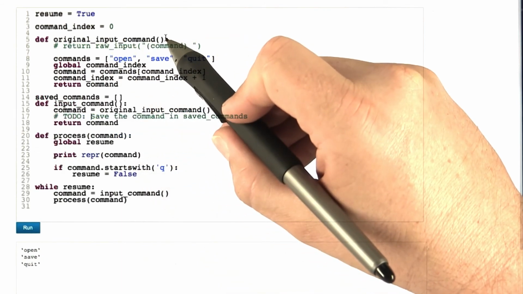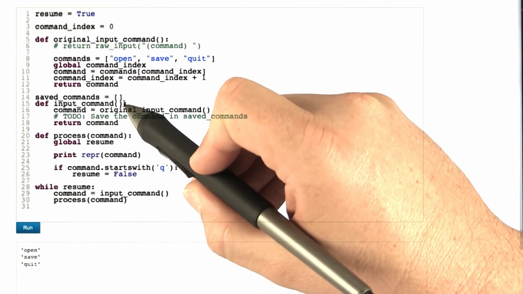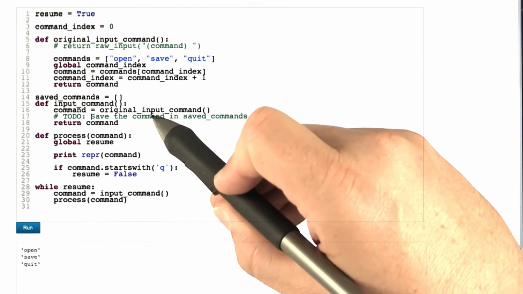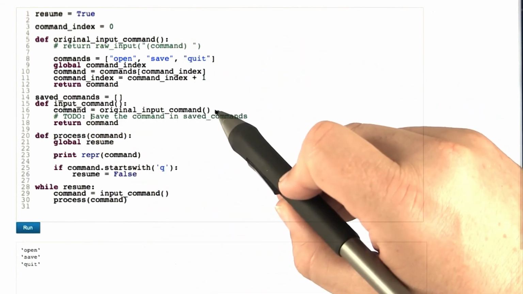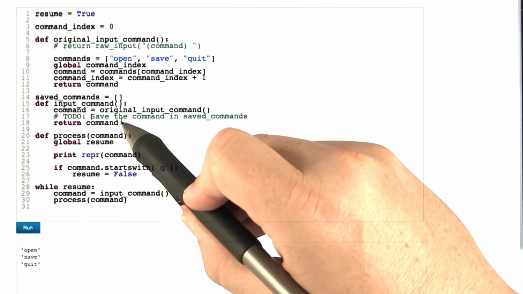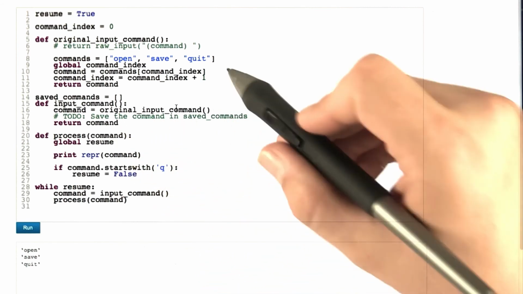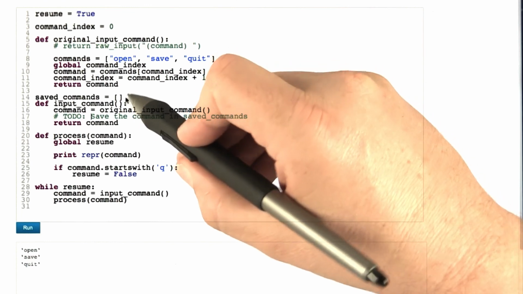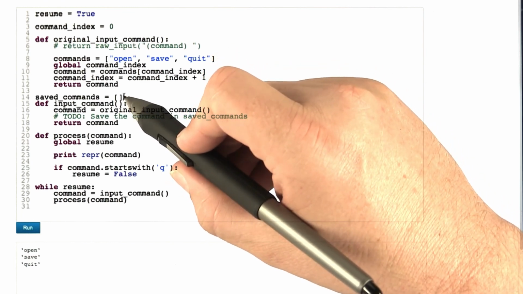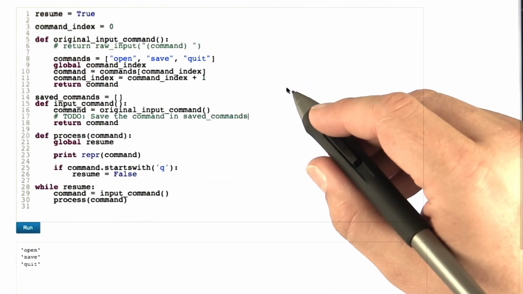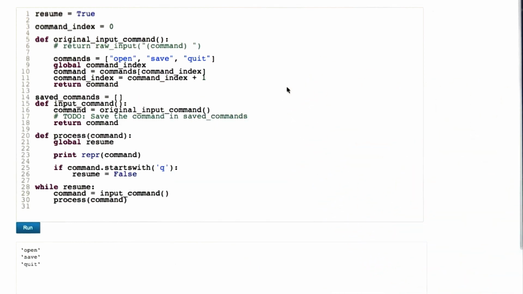Here's how a capture replay tool works. It replaces the original input command function by a new function, which wraps around the original input command function, calls it, also returns its original value, but on top of that, it also saves the commands in a log. In our example here, we're simply going to use this list here, where every new command is to be appended. This is a simple programming exercise, and I'll leave it over to you.